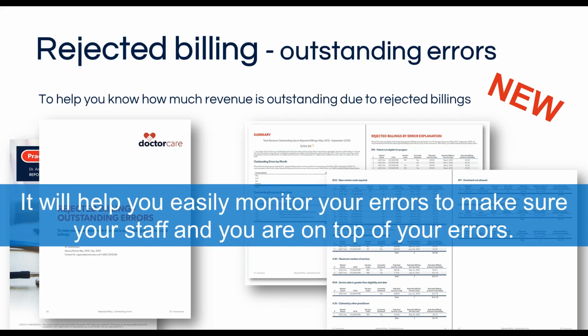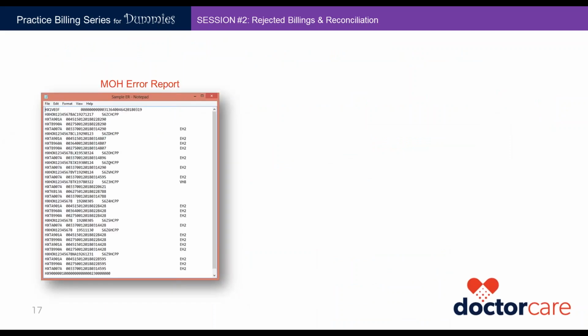So let's dive right in and step through how our practice care program report module for rejected billings and outstanding errors contrasts with the ministry error report. To the left, you see a standard ministry error report. This is all you get from the ministry on any rejected billings each time you submit. No summary information, no analysis, nor insights, just line item by line item of individual error codes.